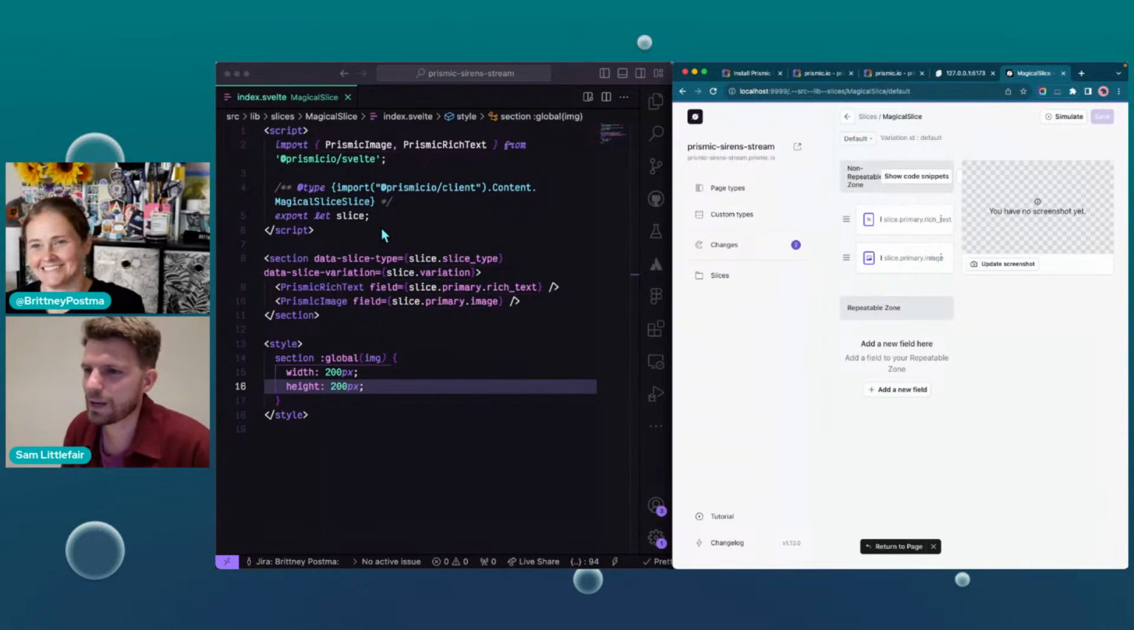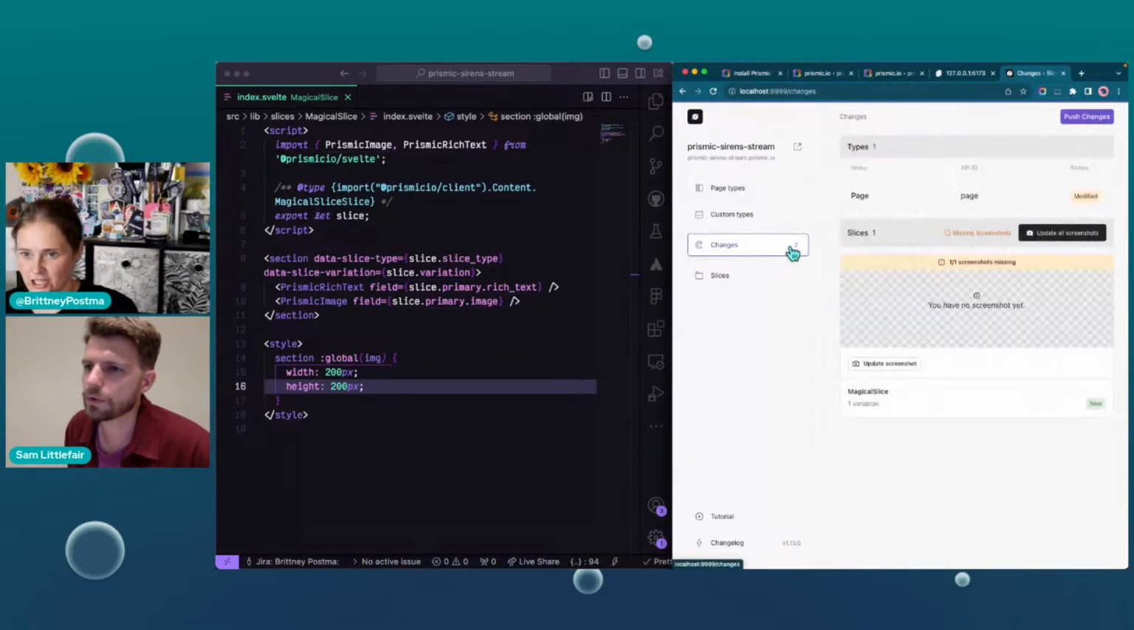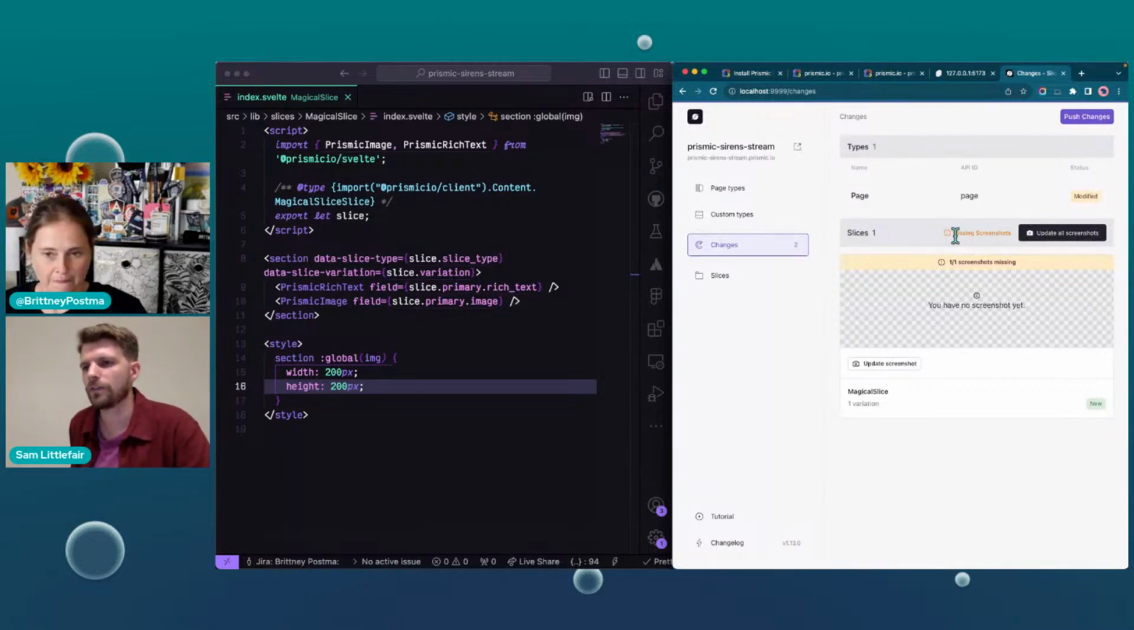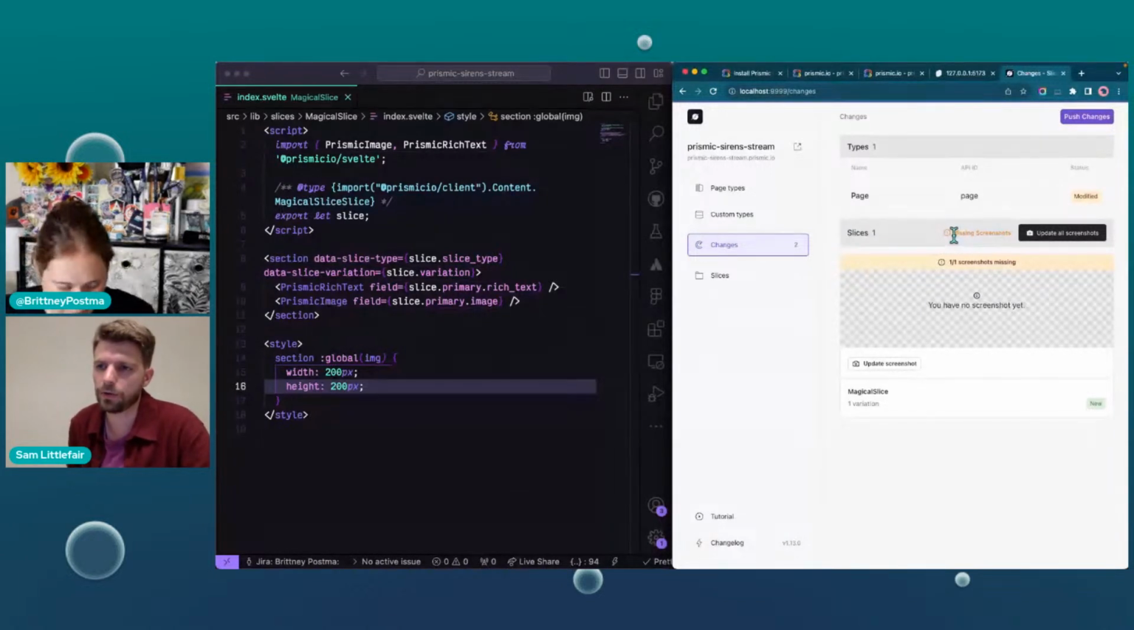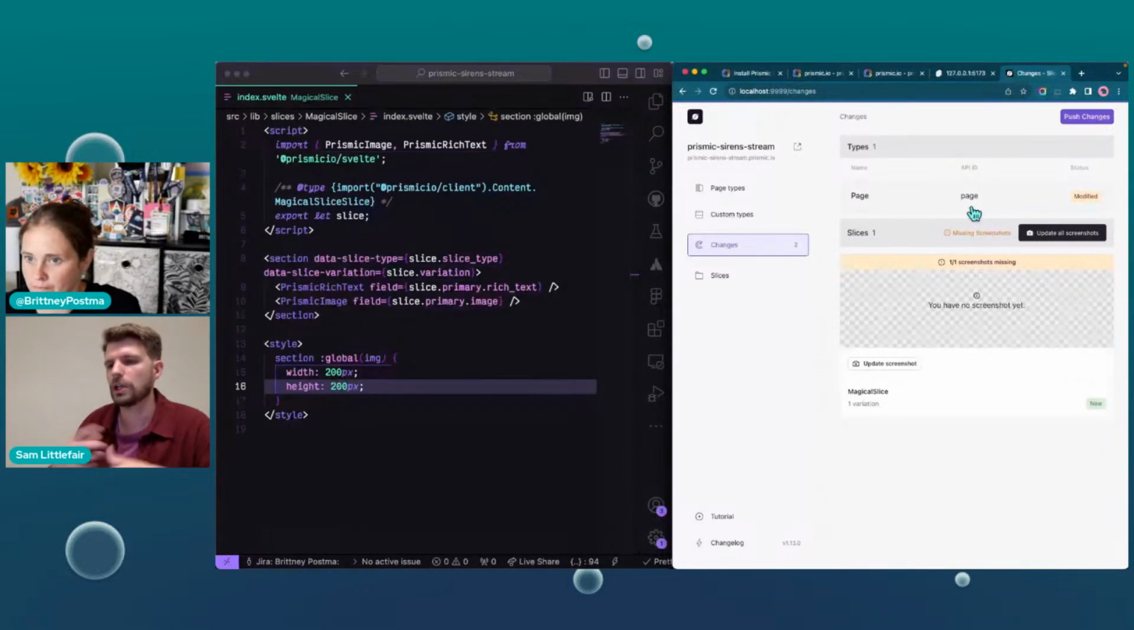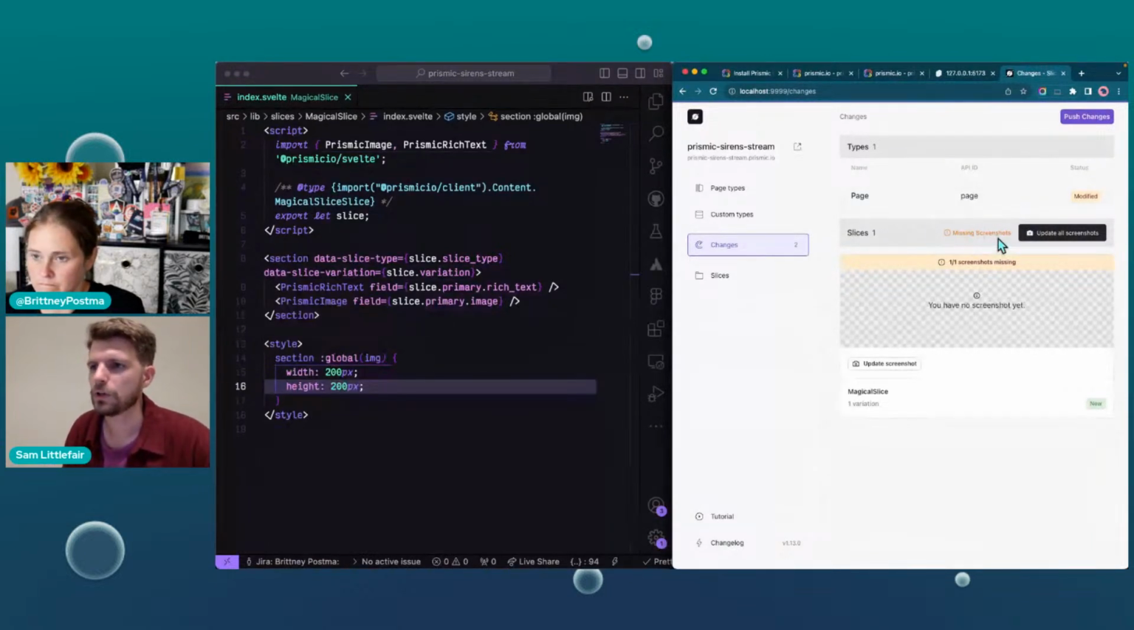So you can see there's a tab there called Changes, and it has, I think, a 2 on it. Changes and 2. Yes, this one. Missing screenshots. What that's telling you is that you've created a slice, so you've added a new model, and also you added that slice to your page type. So you also changed the page type because you added a slice that's available to use in it. So you can push that to Prismic.